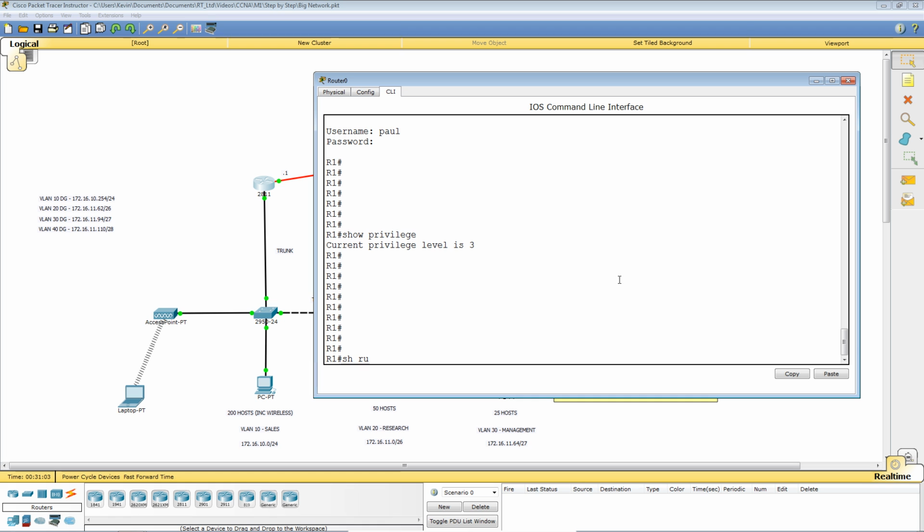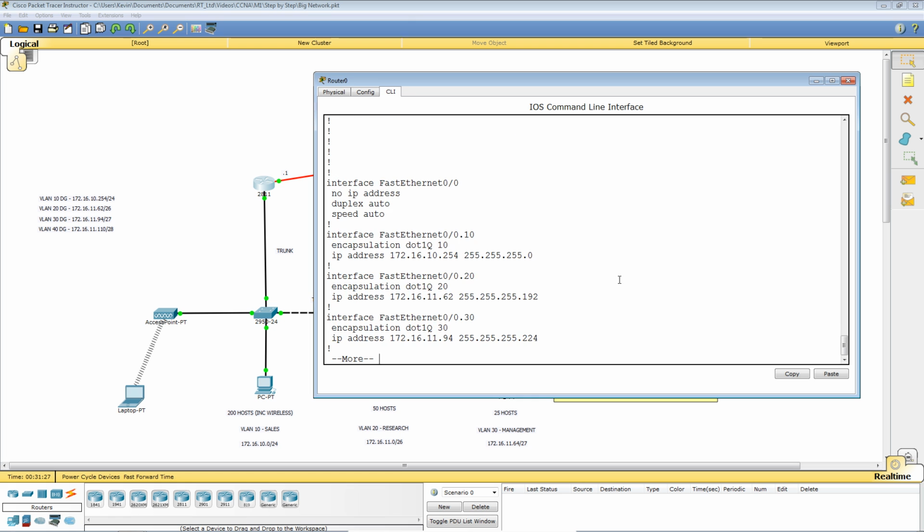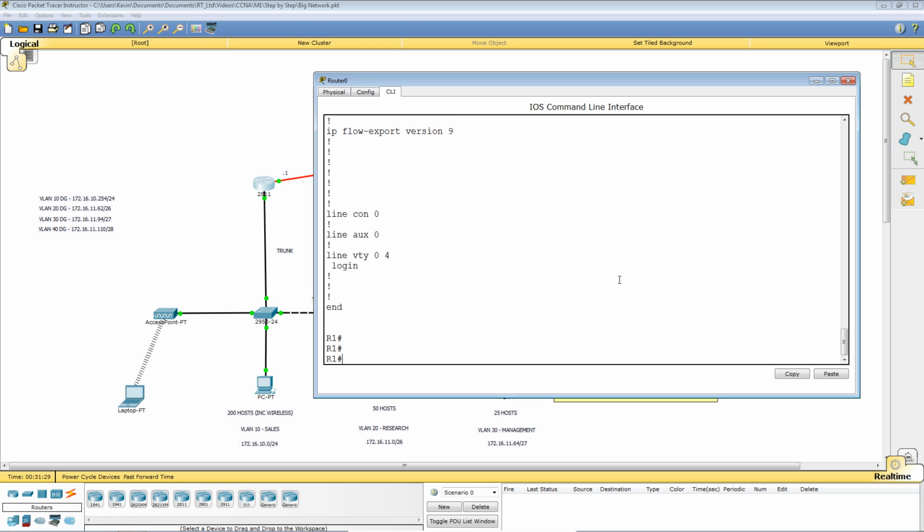Show running config. We can't do show running config. That proves the fact. If we were really in privileged exec level 15 access, we would be able to run pretty much any command we wanted to run, but we can't run show running config. Let's try show startup config. No problem at all. There you go. We can run show startup config, but we can't run show running config. So I'm going to log out, and I'm going to log back in.